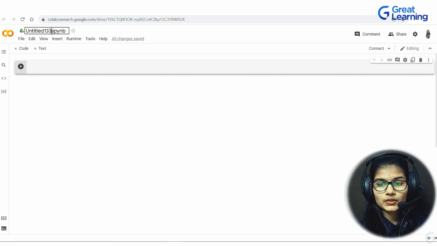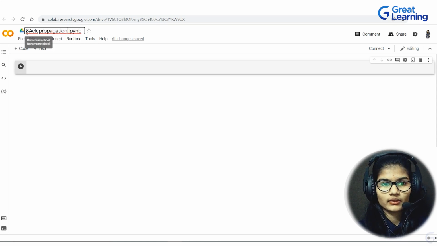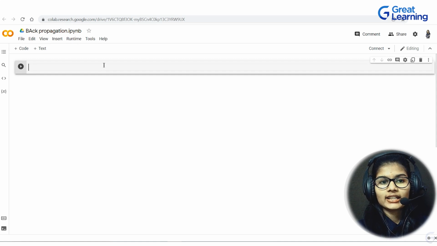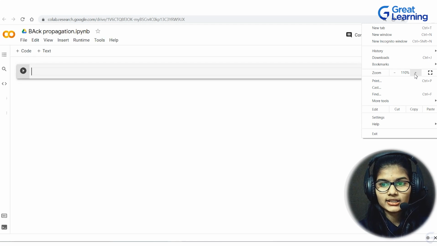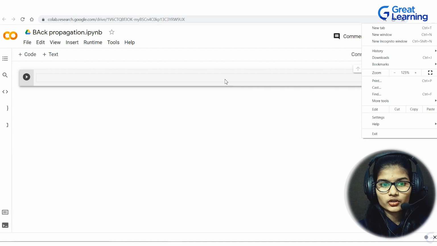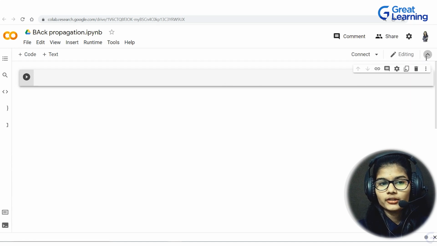For this I'm going to start here, and first of all I'm going to give some name to this file so that it suits the thing. So, backpropagation. Great, fine. Let me quickly zoom in a little bit so that the code I'm writing is visible to you. Yeah, pretty much clear. Fine.